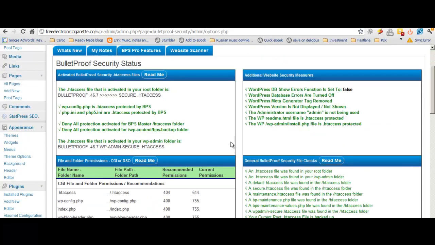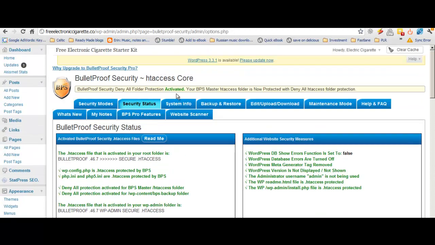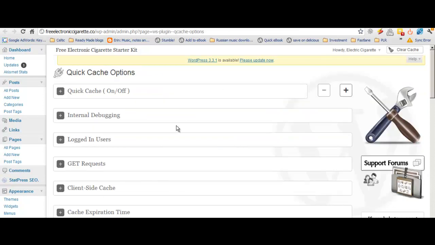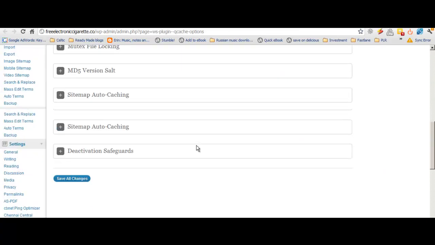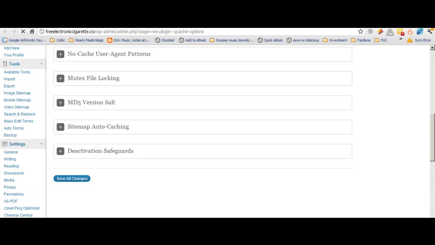A lot of people get a little bit confused with this bulletproof plugin, but that's as simple as that, really. Most of the settings are already done before you even get in there. It's just those four things that need to be done right now. And quick cache should already be set up. I don't think I need to change anything in this one.